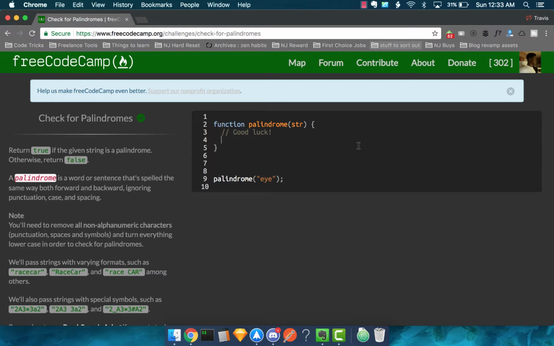So how we're going to do this is, first thing we're going to do is make a variable called array, and I'm going to make it arr for short. And what we're going to want to do is remove all of the punctuation, all of the uppercase letters, and the spacing and things along those lines. So what we're going to do is we're going to say string, so str for short. We're going to target the string parameter right here, and then we're going to say replace.